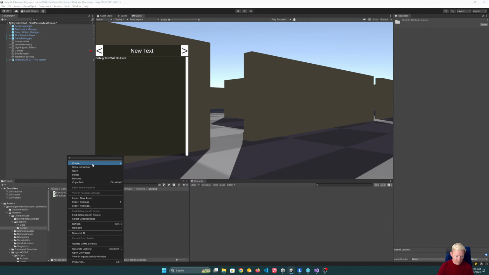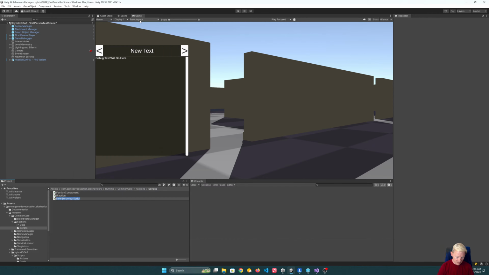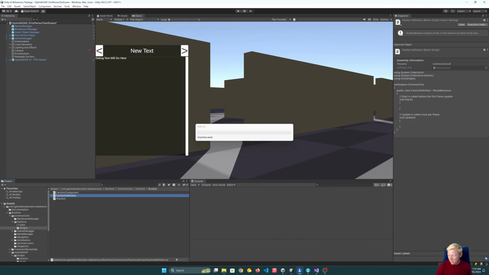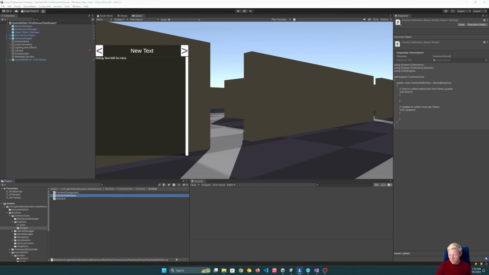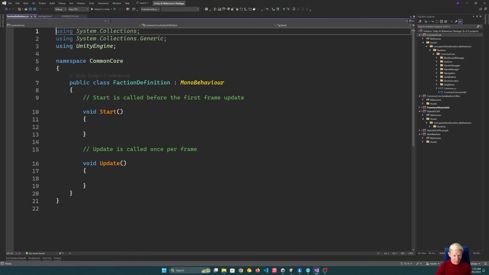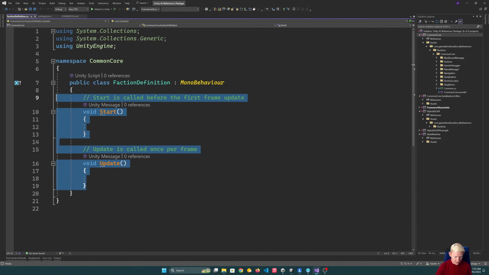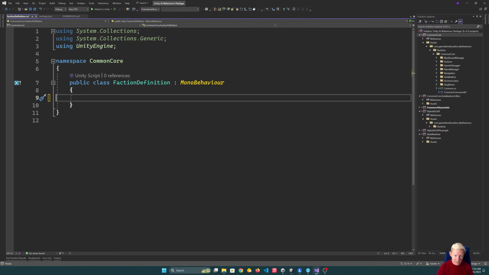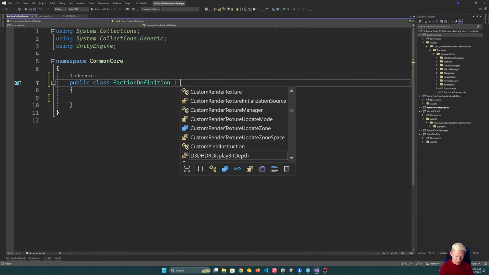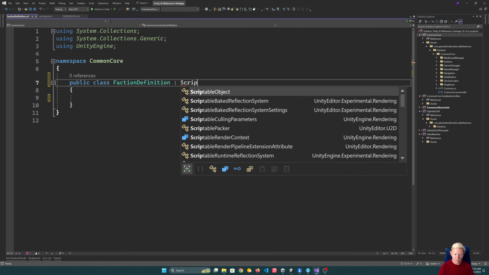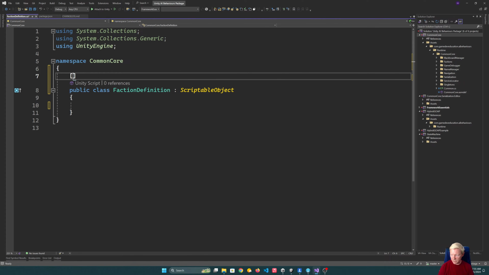And then I want to have a data asset, which will be a faction definition. This is going to be essentially the defaults for a particular faction of what it actually does. So I'm going to set up the faction definition first. This is going to be a scriptable object. Just a simple scriptable object.